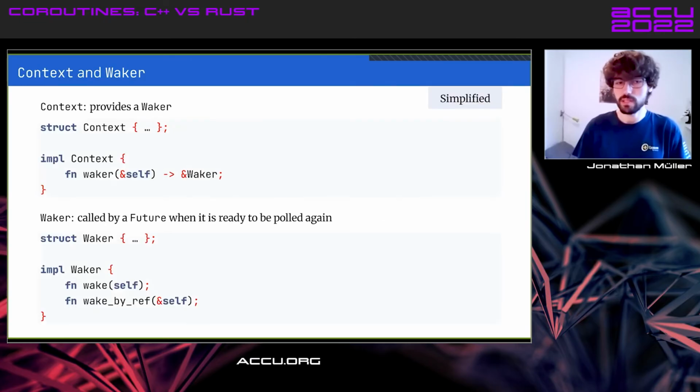And this is where the context comes in. The context, all it does, it provides a waker, which is an object which provides a wake function. And when we call it, this informs the executor, hey, this future is now ready to be polled again, please poll it again. So we can imagine, for example, a thread pool, it has a list of all futures. And whenever wake is called by a future, it will then take that future and put it on a work list for a particular thread. The thread will then go ahead, call poll on that future, and then put it back onto the global list of futures.